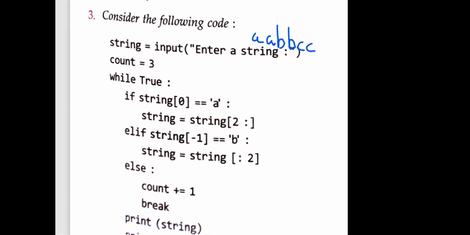Twinkle, your answer is correct. And you have to print the value of count also. Yes, Twinkle, that is wrong. Naman, correct answer. Okay, fine. We'll discuss this answer.